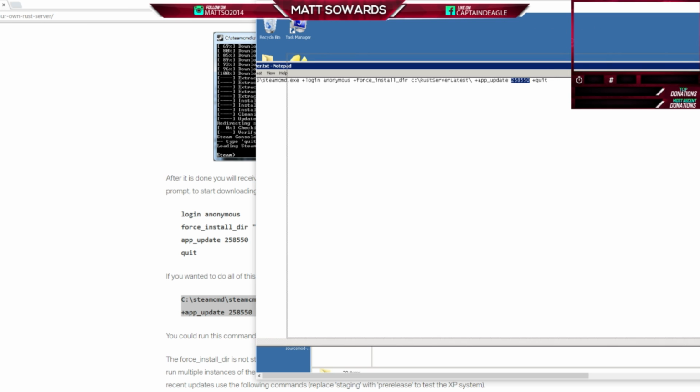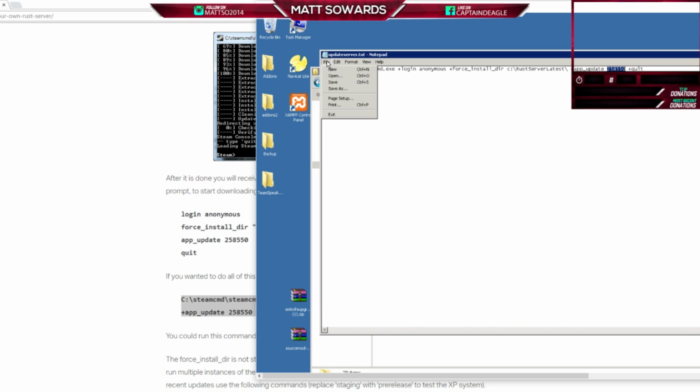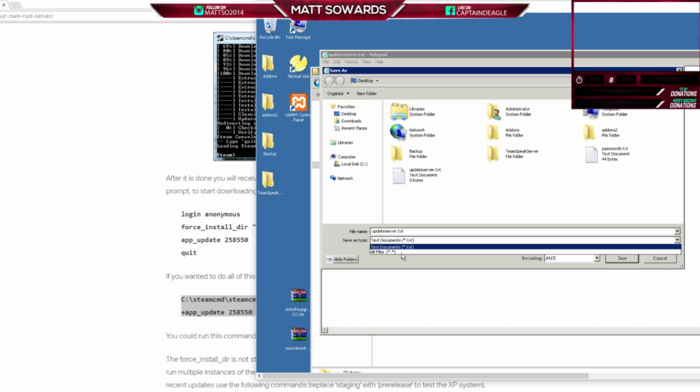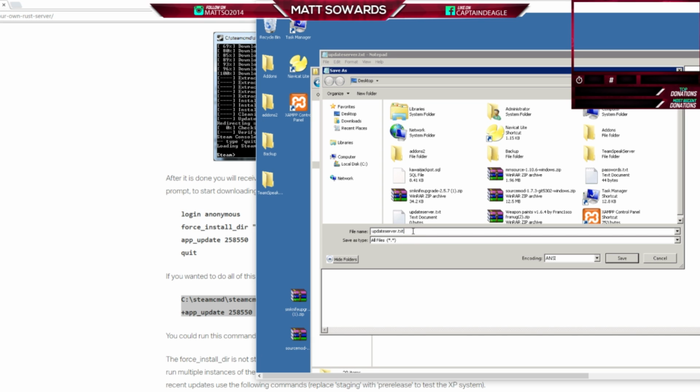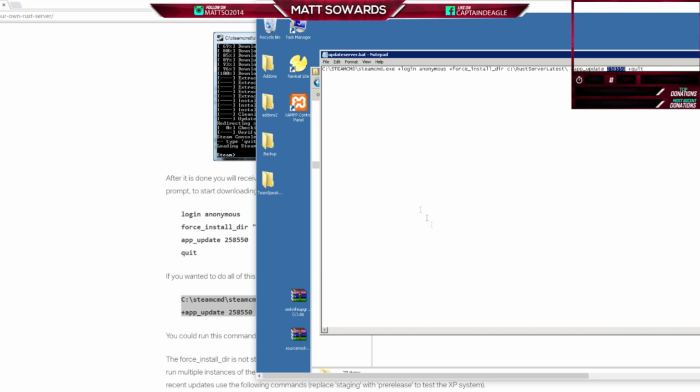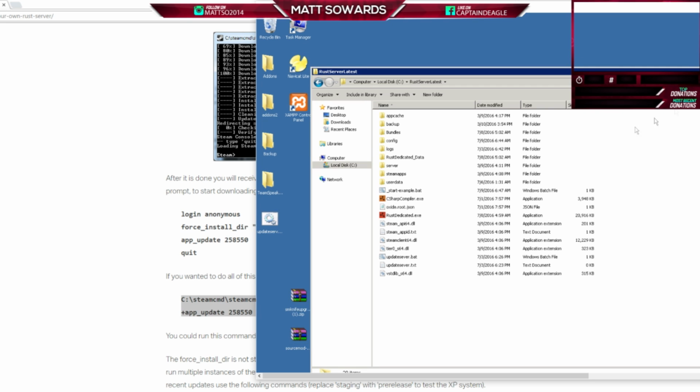So what to do next is you want to go to file, and go ahead and save as, and you want to click all files, and you want to change from where it says dot text, erase that and put dot bat. It should save. There it is. So it changed the file format. We can go ahead and close this.